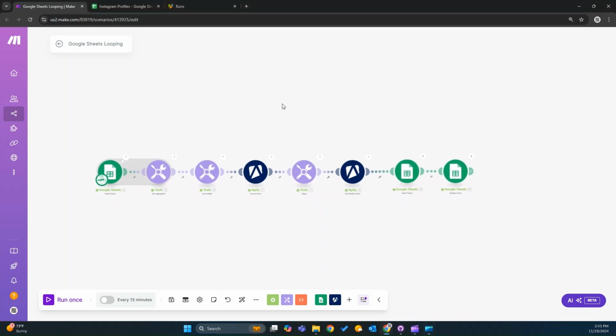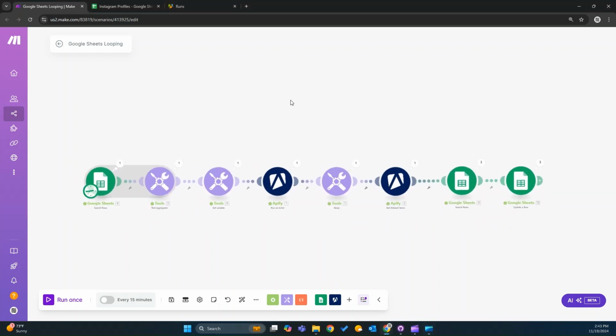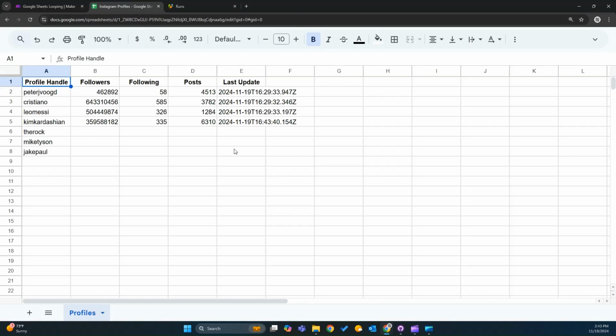Today I'm just going to show you a real quick and simple automation to pull data from an Instagram user's profile into Google Sheets using make.com and Apify. And so I'll give you a quick overview of what this is going to look like as the end result.